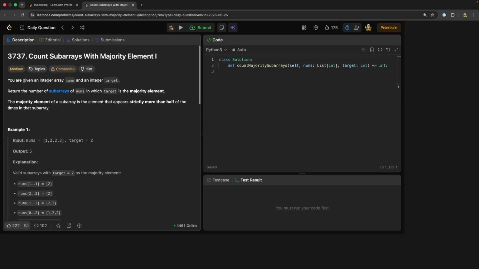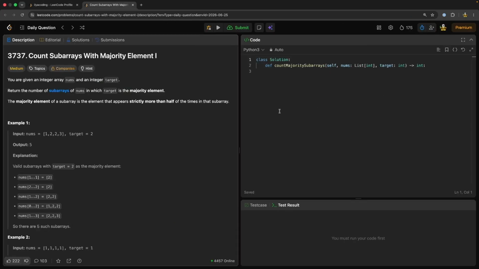Today's new daily challenge was Count Subarrays with Majority Element 1. We're going to utilize the more complex solution using the Fenwick tree here, the prefixes and everything, so we can quickly calculate the sum, get the elements.